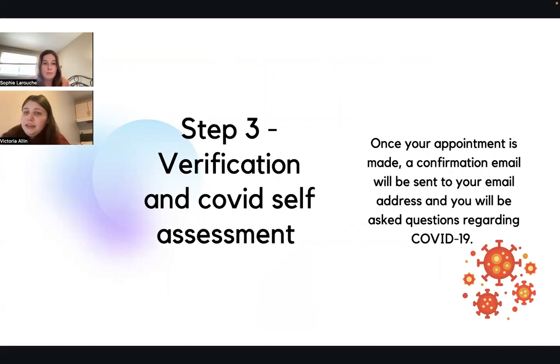So step 3 is it's going to send your verification to your email. It's also going to send you a COVID self-assessment just to make sure that we are all clear from COVID before we go in to see anybody. Once again, this is where your email becomes very important. So you want to make sure that you have that email information, that password, your user, all of that information.